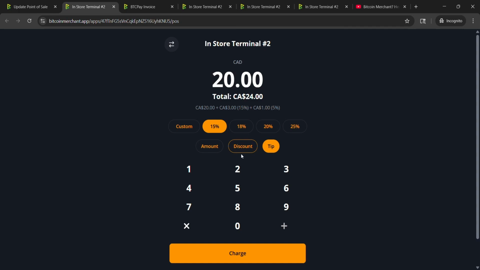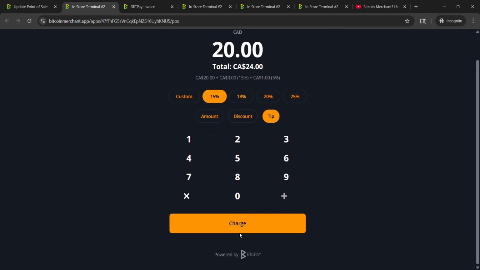You can also see here that we enabled discounts. So this does pop up here and we will charge. So also here we can see our inputted amount, $20. We can see our tip amount, and we can see our default tax rate in here as well. So let's go to charge.